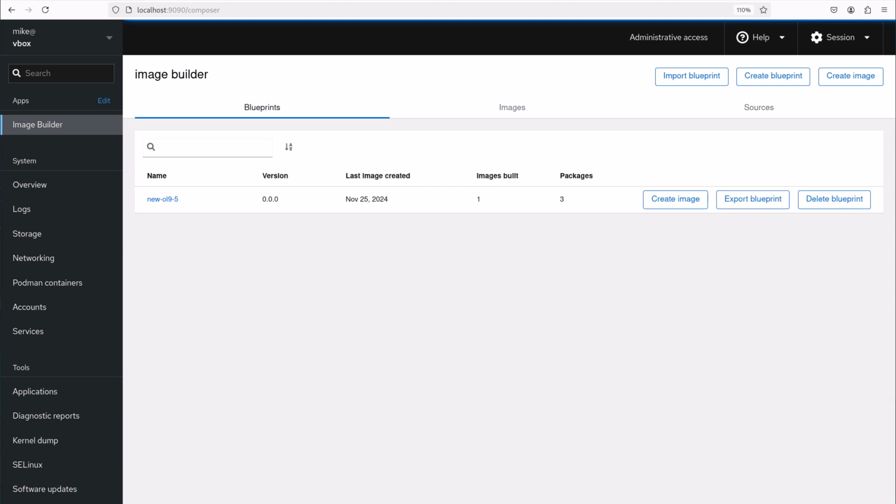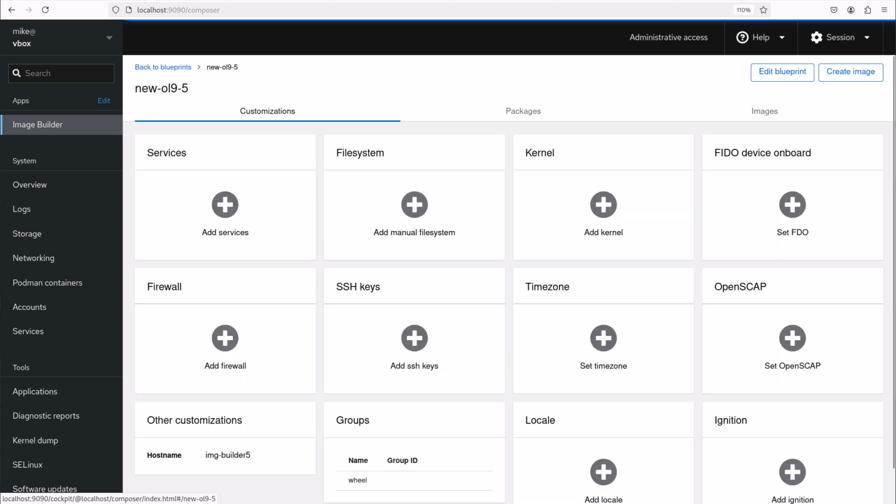Clicking the Blueprints tab, for Image Builder to create a custom image, you must first have a valid blueprint loaded into the tool, which provides the specifications for creating the image. For the blueprint already loaded into the tool, it shows the blueprint version, the last time it was used to create an image, how many images have been built with it, and the number of additional packages selected to be added to the image created from the blueprint. First, let's look at this blueprint. We click on its name.